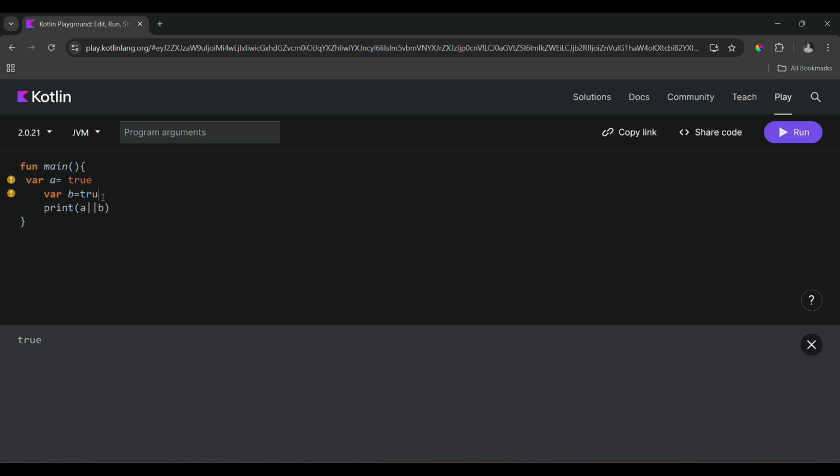Now let us replace b with false. What will be the output? The output will be true because a has the value true in it. So a or b will be true because a has at least one value which is true. That's the reason why. So this is the OR gate, not AND.